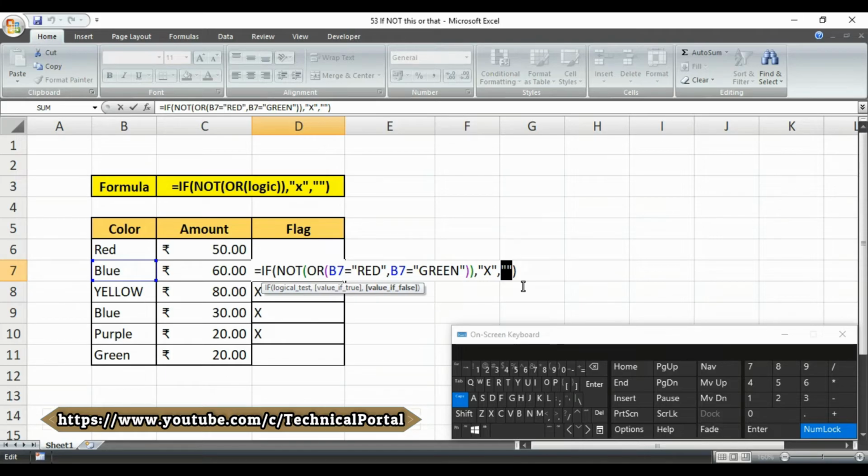This causes an X to appear in column D when the value in column B is neither red nor green, and nothing to appear if not. You can extend the OR function to check additional conditions as needed, and if we don't add the empty string when false, the formula would actually display FALSE whenever the color is red.